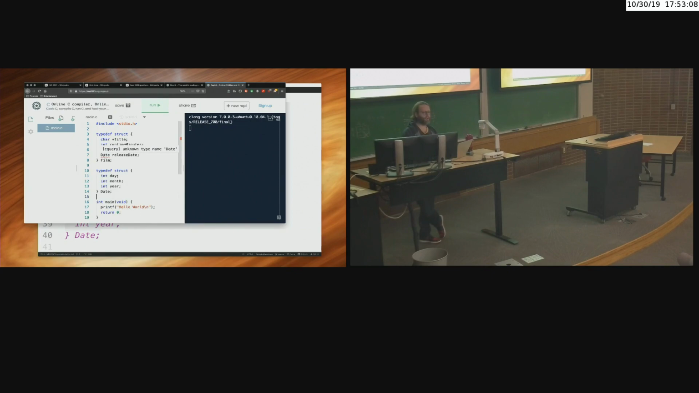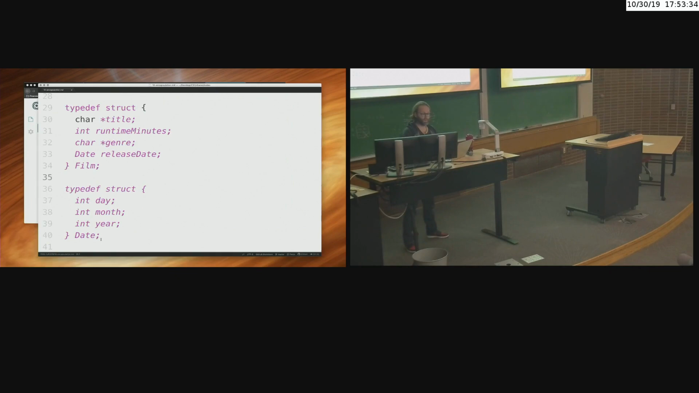Unknown type date. Well, a compiler is stupid. It can only read from the top to bottom, right? So if you're a compiler and you've only read up to line 8, have you seen any definitions for date? Nope. So what do I need to do if I'm going to use one structure within another structure? I need to be mindful of the order in which I'm defining these things, right? All right, so if I put it first, then that will work. So let me go ahead and fix it over here. All right, there we go.